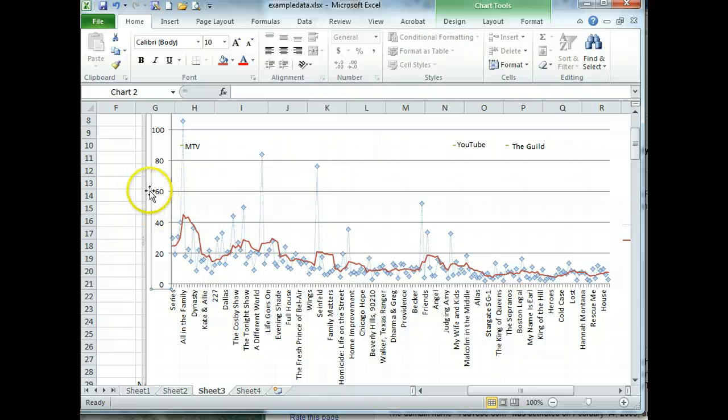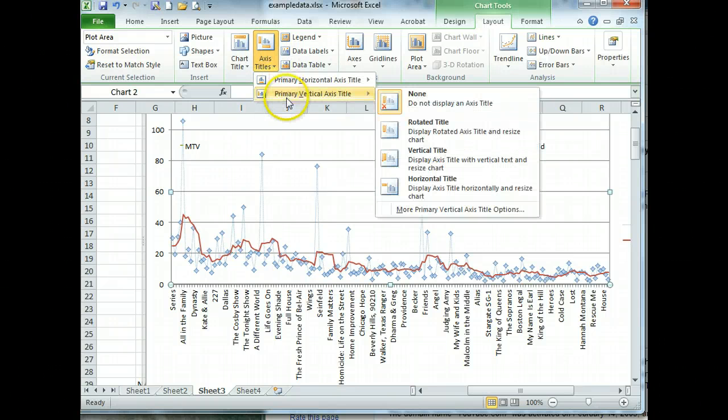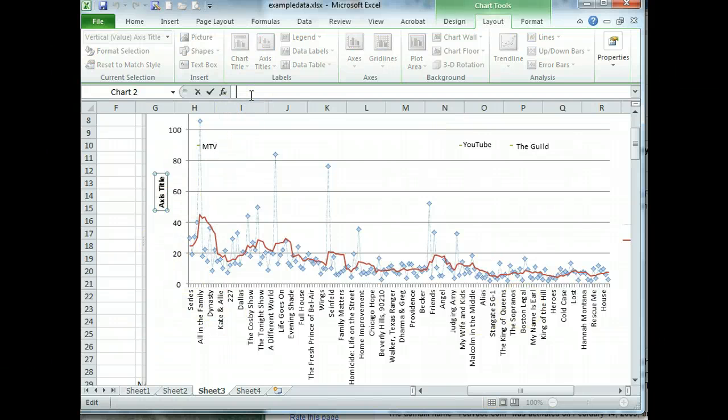The place to do it, it used to be you'd click over here, but now what you want to do is go up and choose Layout under Chart Tools, and then Axis Titles and Vertical Axis, and then we'll go with a rotated title, and then we can just click right in the formula bar and put the title in, and we'll put viewership in millions. Hit enter, and there it is.